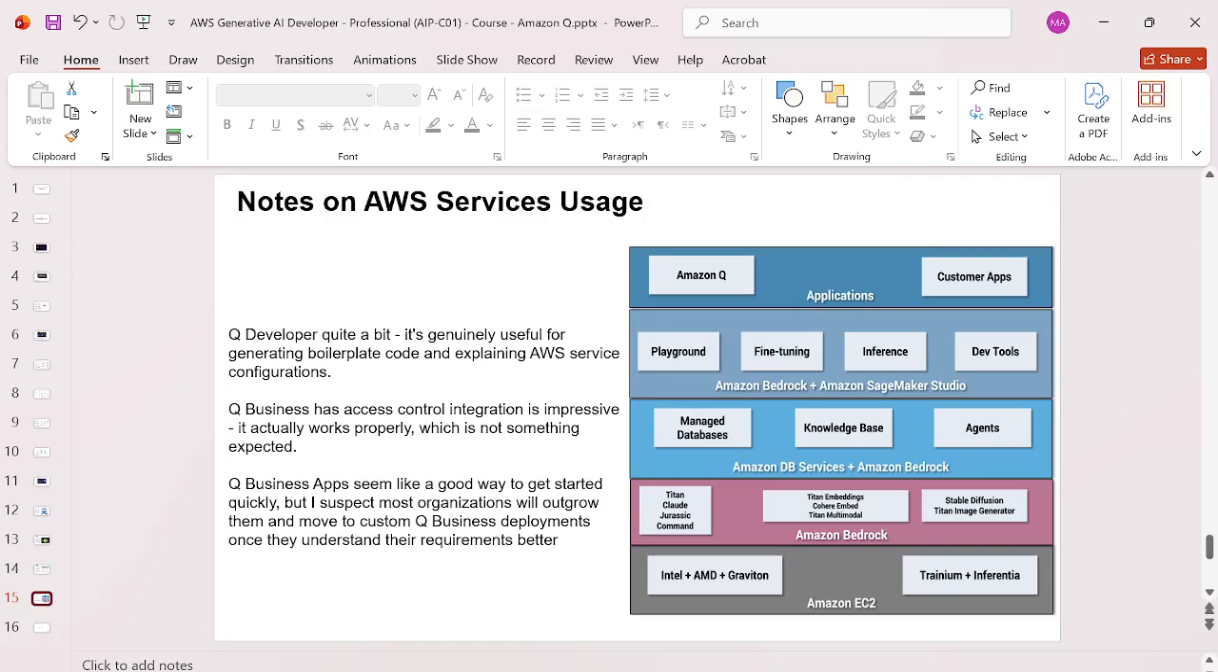So let's wrap up with some notes on these AWS services. I actually use QDeveloper quite a bit. It's useful for generating boilerplate code and explaining AWS service configuration. QBusiness has access control integration. It's impressive actually. It actually works properly, which is not something I expected. QBusiness apps seem like a good way to start, but I suspect most organizations will outgrow them and move to custom QBusiness deployment once they understand the requirements better.